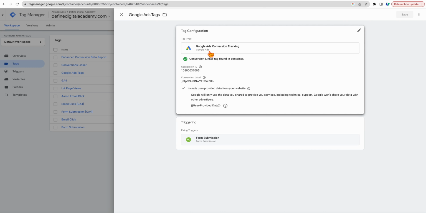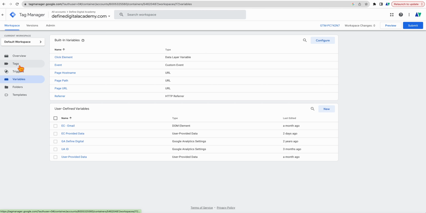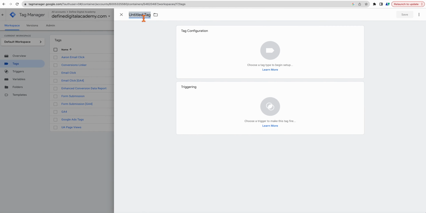You can see that I've set this up as a Google Ads conversion tracking with a conversion ID and a conversion label, and then we've got user provided data. So I'm going to show you how we go through and do this. What you need to do is go into tags, go new. I'm going to call this Google Ads Tags, but I'm just going to put new in here. You don't need to do that, but just so I know the difference.